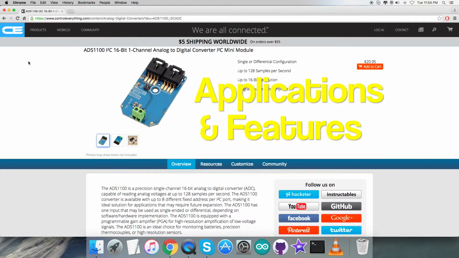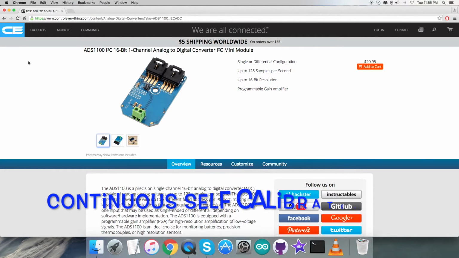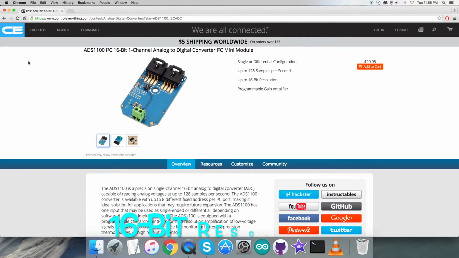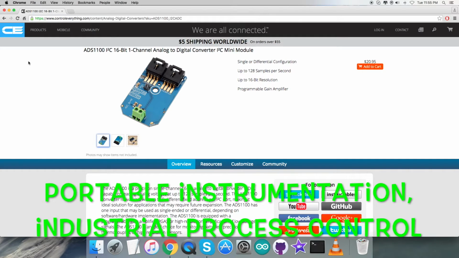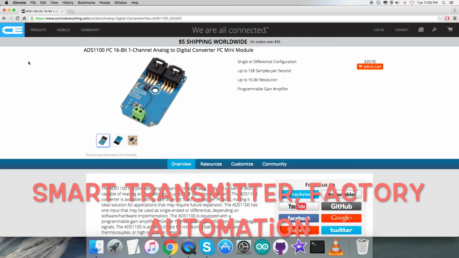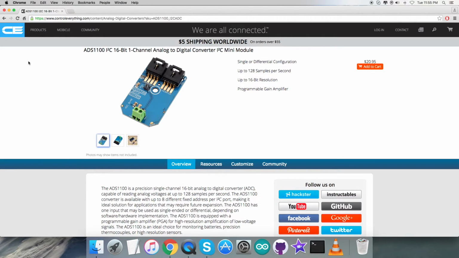The ADS1100 is a precision, continuously self-calibrating analog to digital converter with differential inputs and up to 16-bit resolution. The ADS1100 uses an I2C compatible serial interface and operates from a single power supply ranging from 2.7 volt to 5.5 volt. ADS1100 is designed for applications like portable instrumentation, industrial process control, smart transmitters, factory automation, and a lot more to mention.